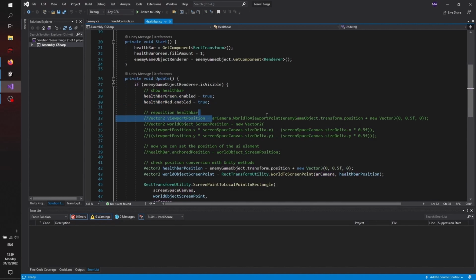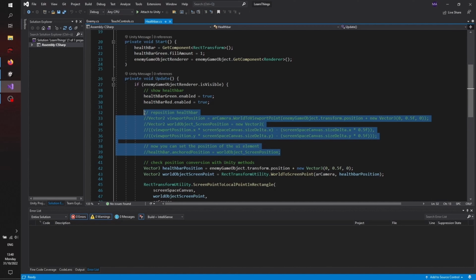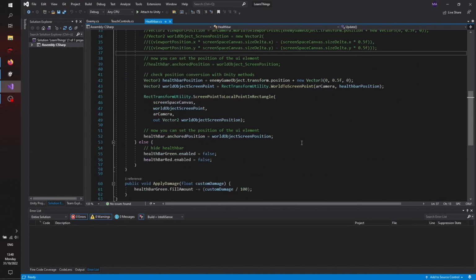And for repositioning, the, let's say, old way would be to use the WorldToViewportPoint method from our camera with a new position of our health bar, and calculate everything like the viewport position of our ScreenSpace canvas and so forth, and then use the anchored position to reposition it.